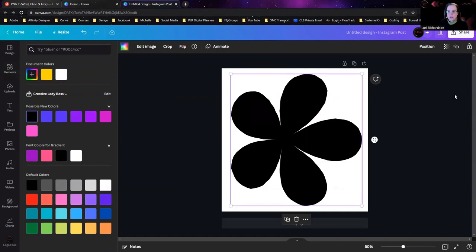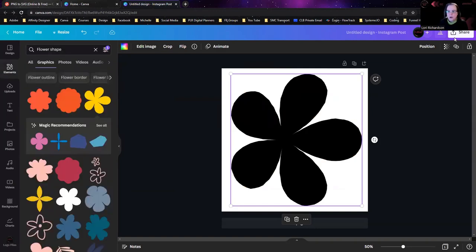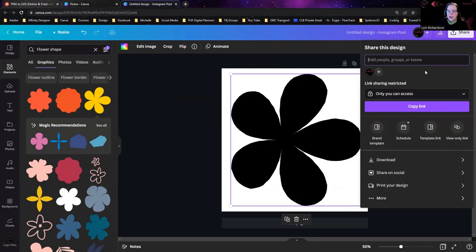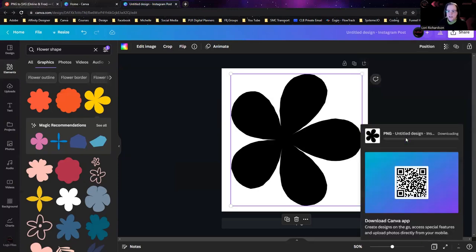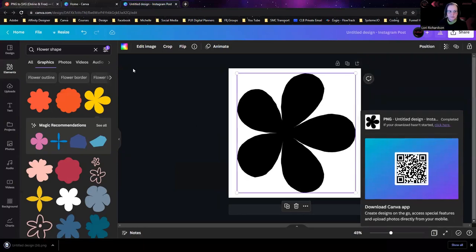Then what I'm going to do for the Canva Pro users, when you download, you would want to download it as an SVG, so with a transparent background, and you'll be able to skip the next step. But for people with a Canva free account, what you want to do is download a PNG. Because you won't have this option, just go ahead and click on download. And it's going to download the image.